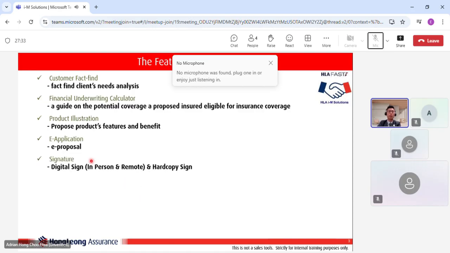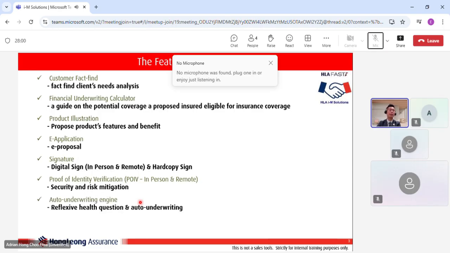The next thing, digital signs. We have a few types. Actually, we can use it as a digital and also hard copy sign. Hard copy sign is something like when we submit this e-app, you need to scan through e-dot, all right? So you can use this hard copy sign. Then POIV, this is for the verification, authentication for that particular person. And the auto underwriting engine is a reflexive health question.